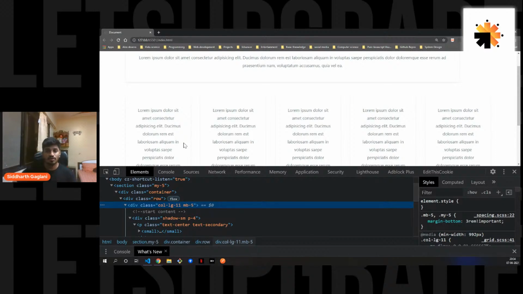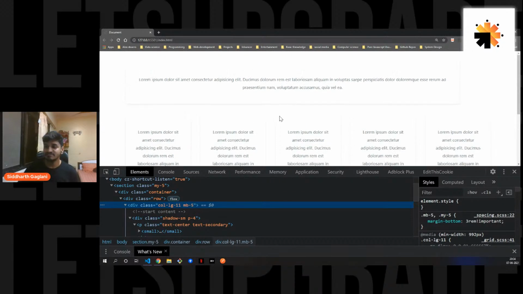So you don't have to think that it would only take divisors of 12, so that it only takes 12 or 6 or 4 or 3. No, that is not the case. We have just seen it is not the case, because the first column is taking 11 parts, and the rest of the 5 columns are coming down, and they have divided themselves equally into 2.4 parts of the 12 parts.